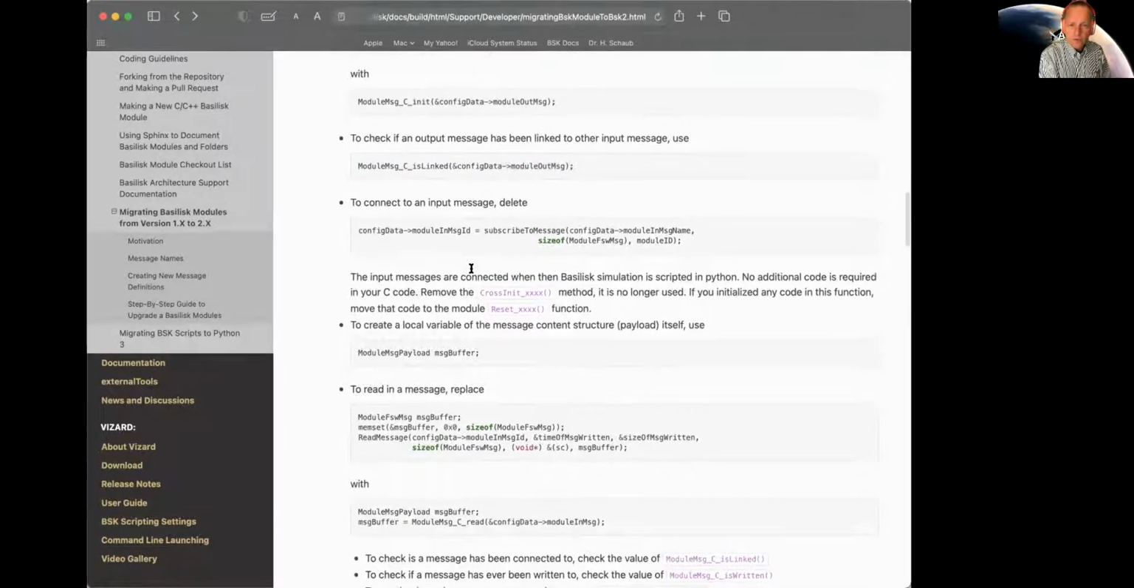To connect input messages, this was basically the CrossInit. Inside CrossInit, you probably had a lot of code like this, subscribe to this stuff, right? And you had to get all these things just right. All of that is gone, no longer needed. We're doing peer-to-peer connections. And in Python, you tell it, this output message connects to this input message. So that is really cool.